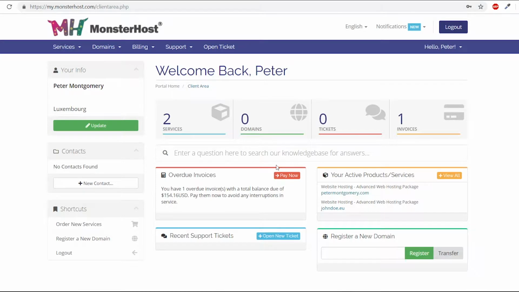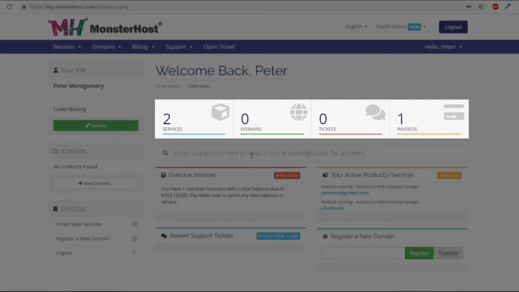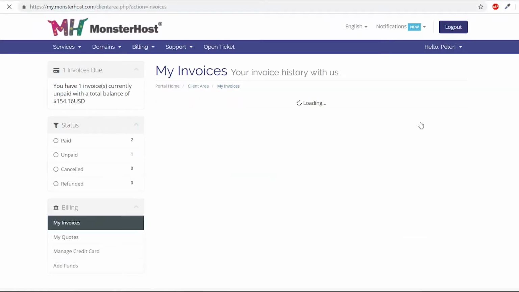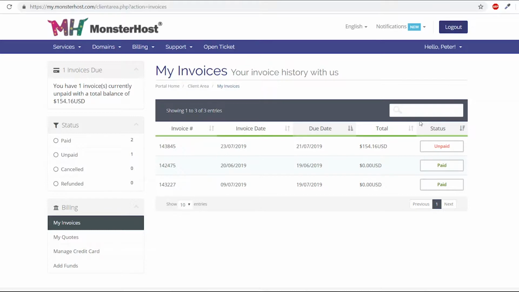You'll be directed to the client dashboard. Here there are 4 options within the boxes. Select the 4th box called Invoices. From here you can view all invoices since the creation of your account.